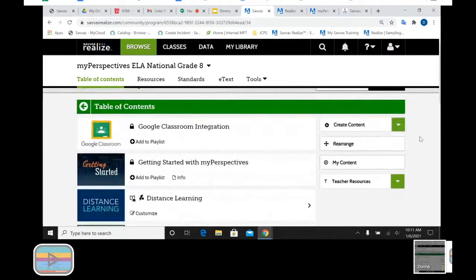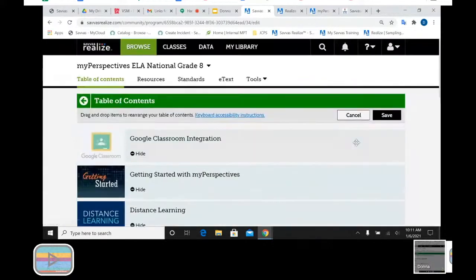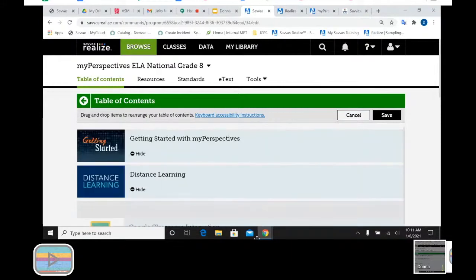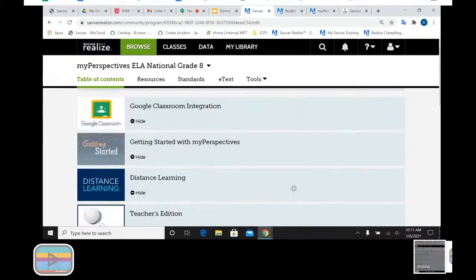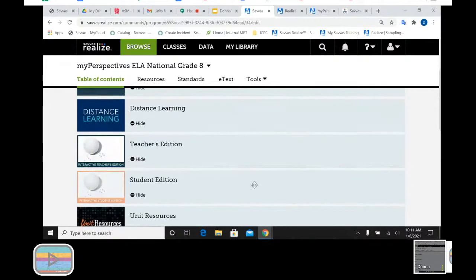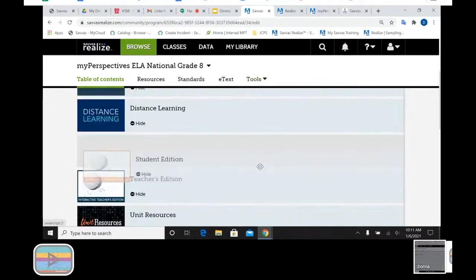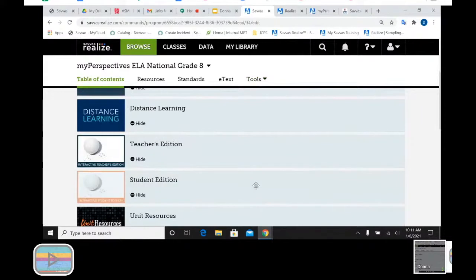The next way that you can make this table of contents suit your needs is by clicking on this rearrange tab on the right. Notice my cursor changed to that multi-directional arrow. And now it's a simple click and drag. Once you have mastered what the Google integration looks like, you could move this to the bottom so that you don't have to look at it anymore. I know I would want my student and my teacher edition to be closer to the top. So you simply click and drag, place things where you want, and when you're done, you would click save.